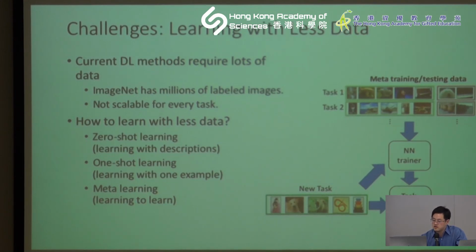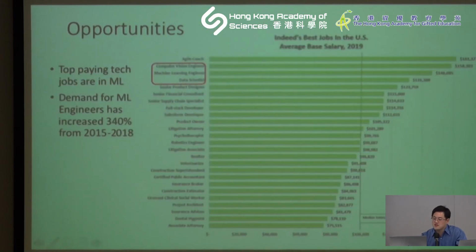And now I'll talk about some opportunities for you guys. Okay, so one is this interesting figure. So this is the average base salary in the US for different tech jobs. Okay? And at the very top, 3 out of the top 4 are related to machine learning. One is computer vision engineer, which is just machine learning applied to computer vision, to analyzing images. One is an actual machine learning engineer. Okay? And another is a data scientist, which is applied machine learning. Okay? And these are the top 3 jobs in terms of pay.